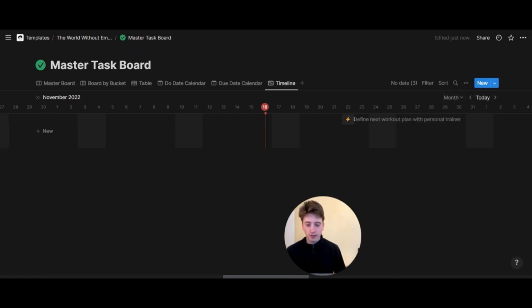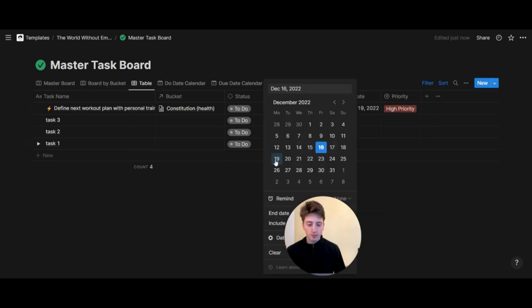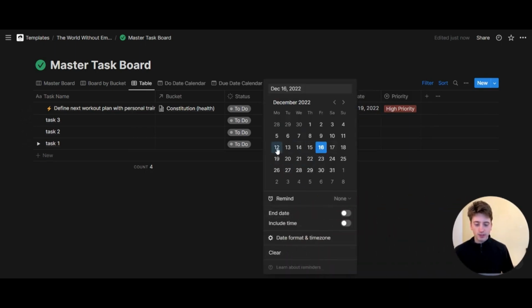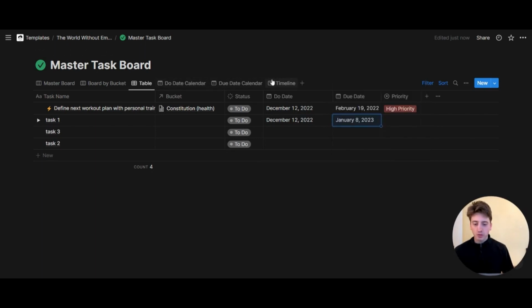And let's say that, let's go back here on the table. Let's redefine the due date for this task, for example. Then let's go here and define the due date here. And then we got the due date right there. So let's go back to timeline.